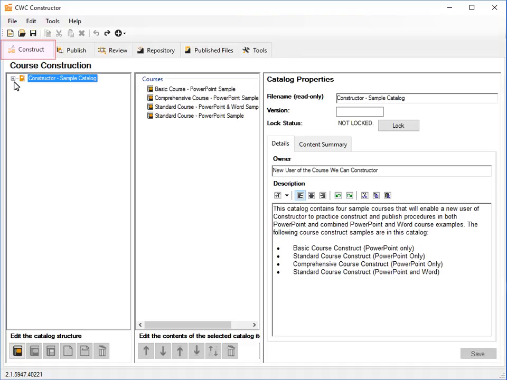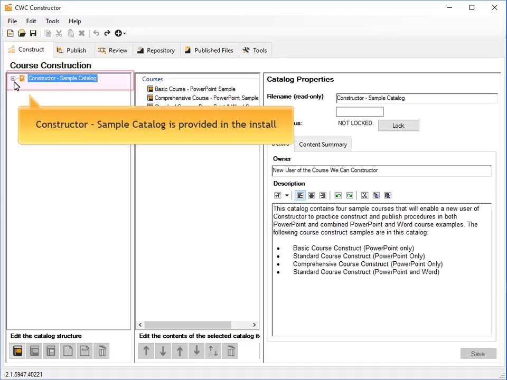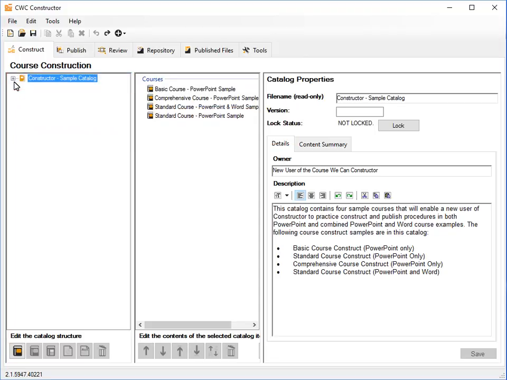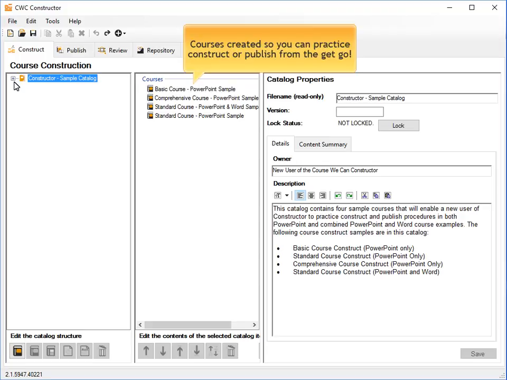When you first install Constructor, we provide you with a fully configured sample catalog that has links to files in a sample folder in the same main folder that the executable is placed in on installation. This sample catalog provides the new user with the option to practice construction and publishing. These files, in particular the front matter material files, can be copied across to your own resource repository and modified for your own usage if you wish.